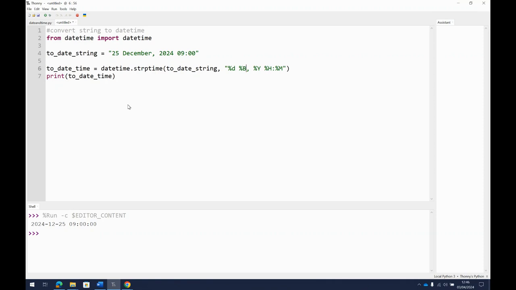Now there is an option. Instead of taking your date time and converting it to a string, you can do the opposite to that. So if you have a string, you can convert it to date time. So again, we have to import from date time.